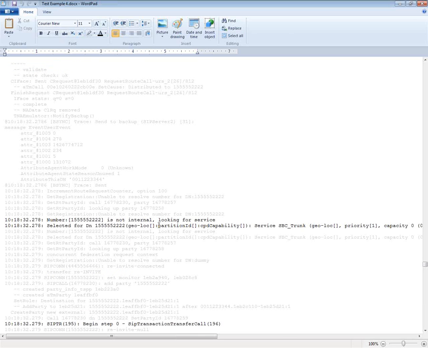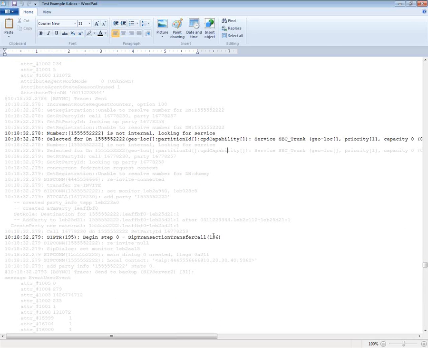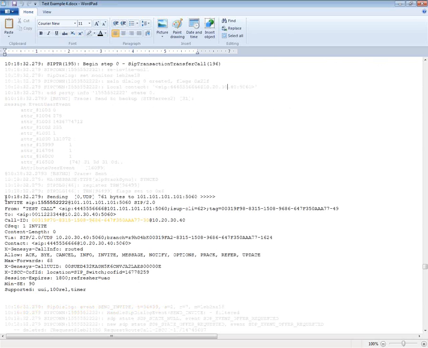So again, it must look for a trunk service. In this case, it finds the same SBC trunk as used previously. So SIP Server then, again, similar to before, must start a transfer call step. In this case, as this is a new call leg again, I've labeled it in orange, and here's the INVITE being sent out to this SBC trunk for this new destination.